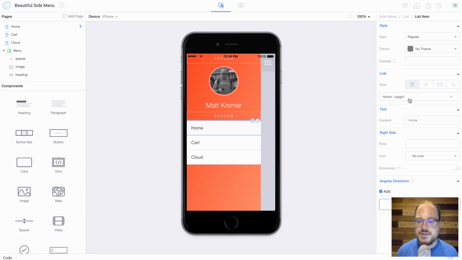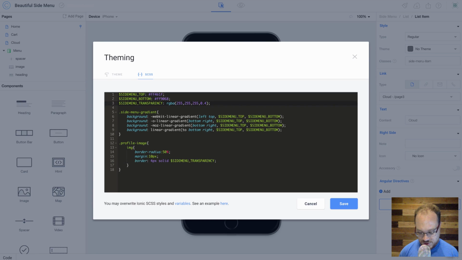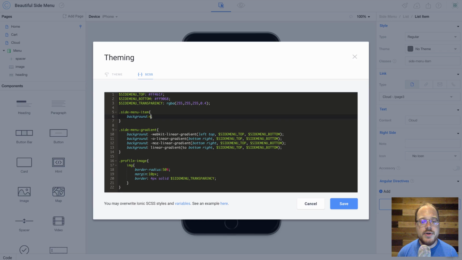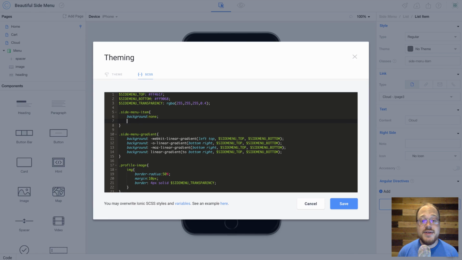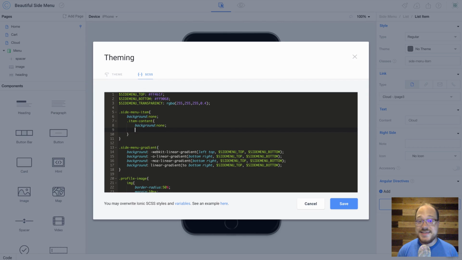So back here, we are going to go to all three of these. We're actually going to add a class, just to make sure everything stays legit. So we're going to add side menu item to all three of these, just so we can work on a separate class for these fancy styles and so they don't override anything else in our app. So here we can do side menu item. And the first thing we're going to want to do is a background none. Now, if the side menu item is not linked, that's what this background none is going to fix. If it is linked, we are going to want to override that item content and make that a background of none.